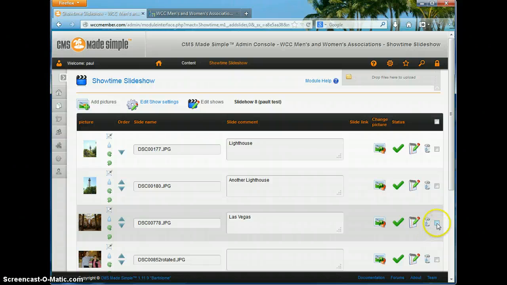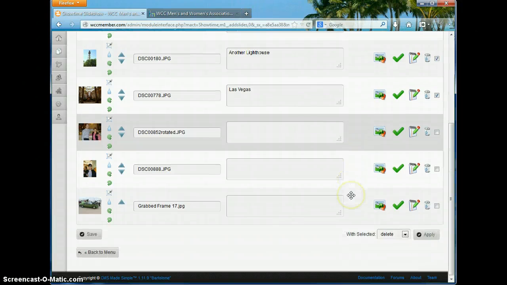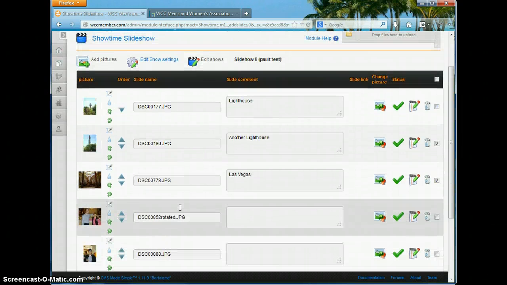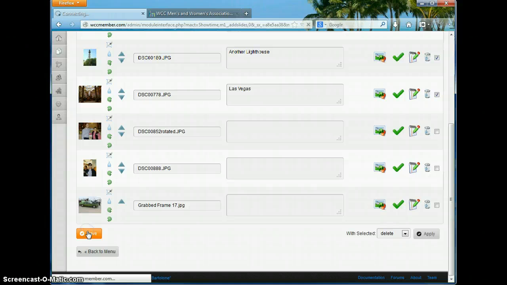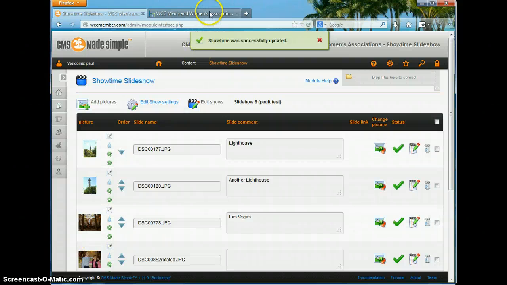If you want to do multiple at a time, you could click multiples here, and then down at the bottom you have what you want to do with the multiple ones that are selected. I could delete multiple at a time. So I don't really want to do that at this point. I just want to leave it the way I had them, and save these changes in my slideshow. I added 3 more pictures. I zoomed in on one of the pictures here.